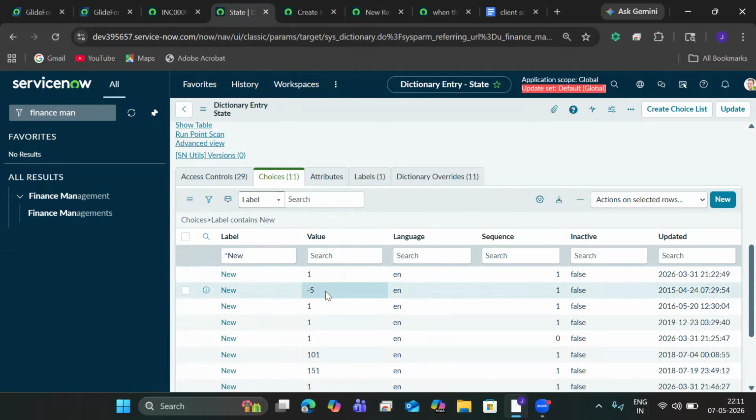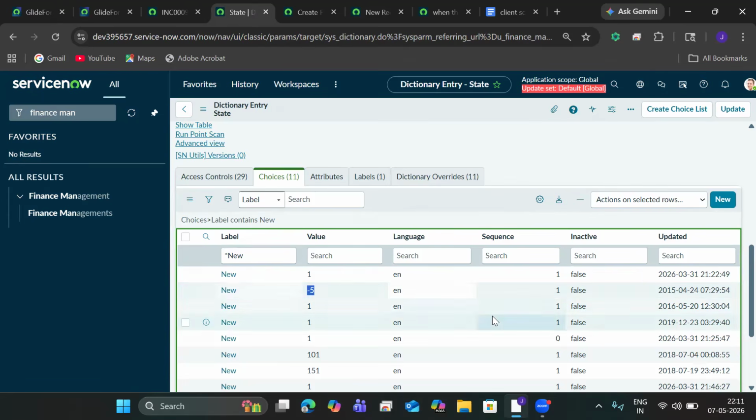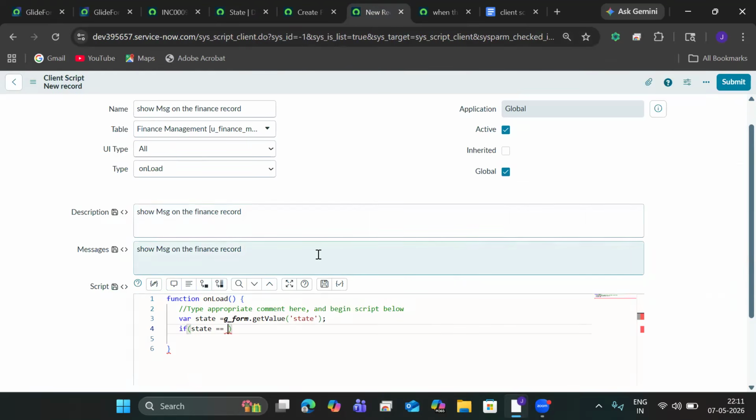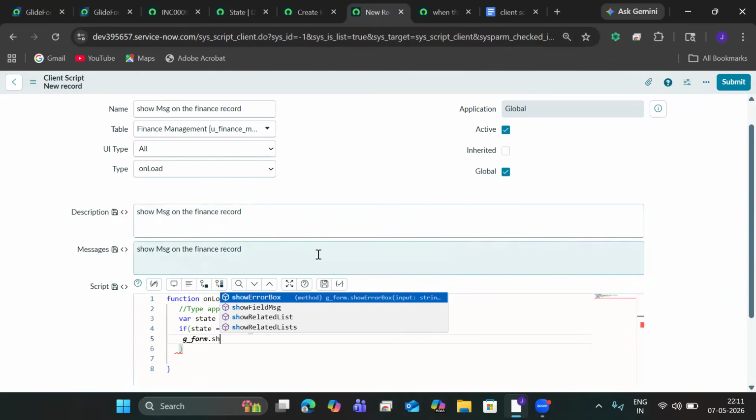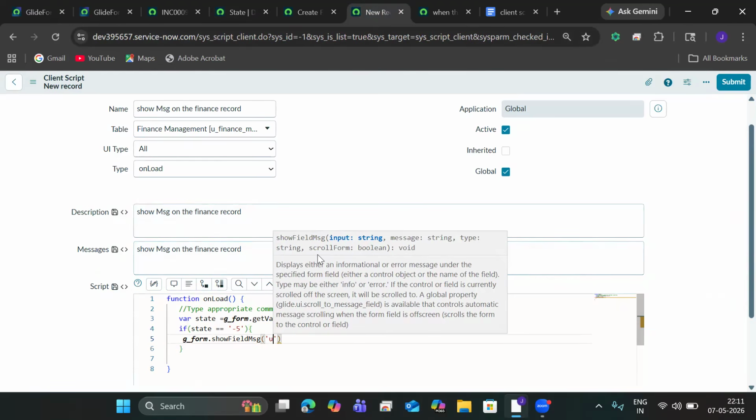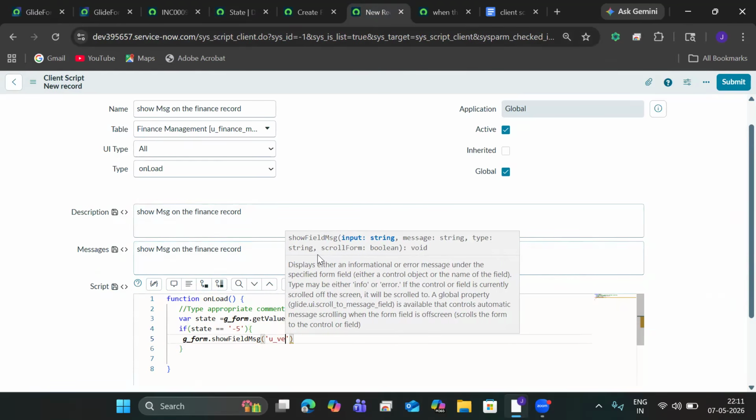That -1 is there. -5. Yep, -5. So also will be there. No? We need to check g_form.showFieldMessage. On which field do we need to show the message? On the vendor field.